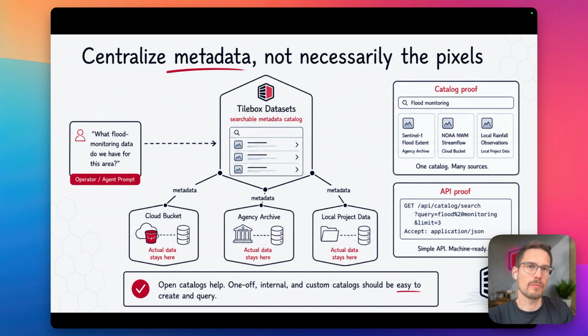So instead of copying raw products around, what you want to ask or have answered is the simpler question of what data actually exists for a certain time period, for a certain area of interest or place, and a certain workflow. And Tilebox datasets or catalogs give you that as a typed searchable product. That helps engineers and it helps agents even more. Agents should not have to invent field names or guess what a dataset contains. They should be able to inspect the real catalog first.